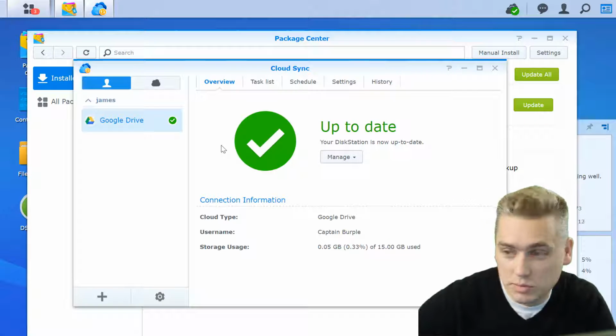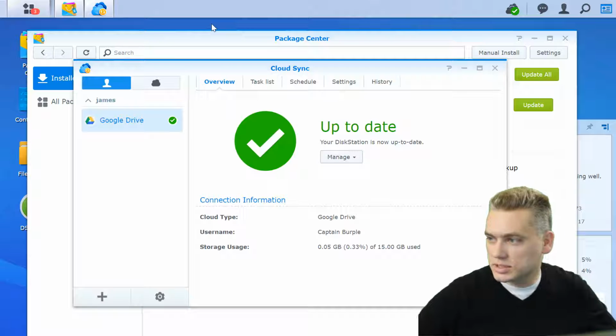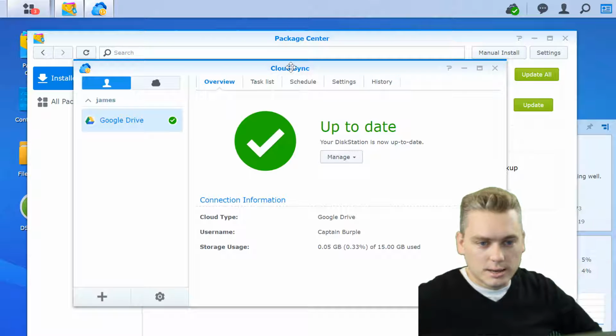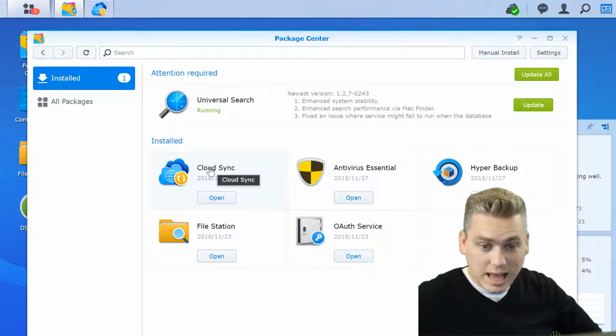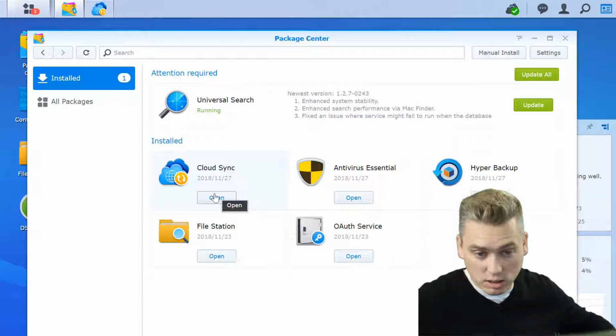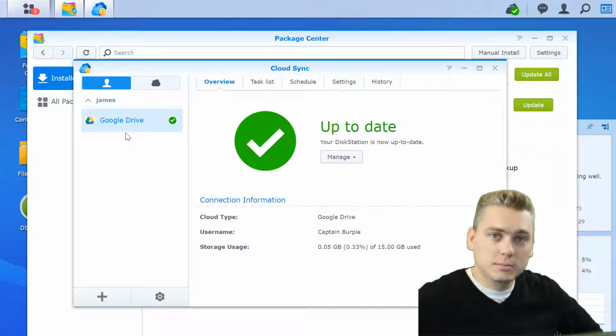So our example here was with Google Drive. So in summary, what do we do today in this, what was this, a 5-minute video? We logged into our account, we downloaded the Cloud Sync app, we installed it, opened it, and we set up a new cloud sync with Google Drive.